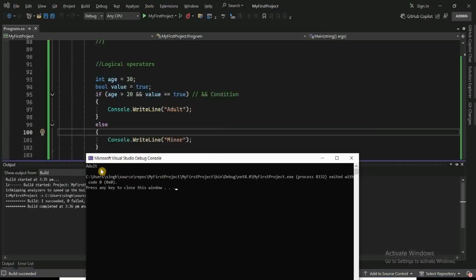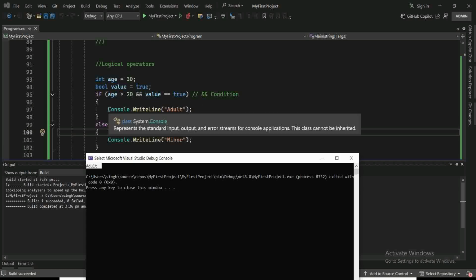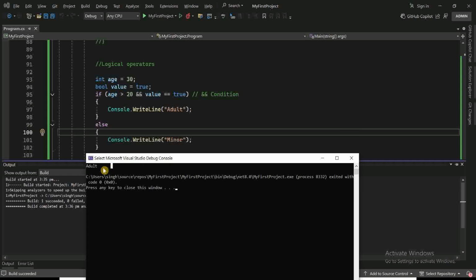Here we have the answer, adult, because it satisfies the condition. Age is 30, which we provide, and we are comparing it with 20. So 30 is greater than 20, that is satisfied, and the value is already true, which we applied in our condition. So both conditions are true, then it will execute this block of code, and we have the answer.